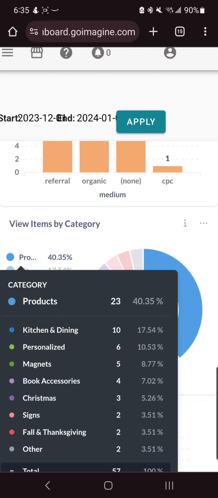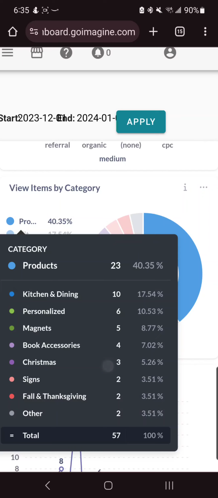So they've got one that's just the overall products. That's kind of interesting. But then I've got kitchen and dining. Oh, I just realized these aren't my categories. These are Goimagine categories. So actually it didn't help me to make more categories. But that's okay. It's still good to have a lot of categories in my opinion, as long as they make sense and they all kind of go together. But no, these are Goimagine categories. Sorry if that's a little bit confusing, but Goimagine has you choose from their categories.